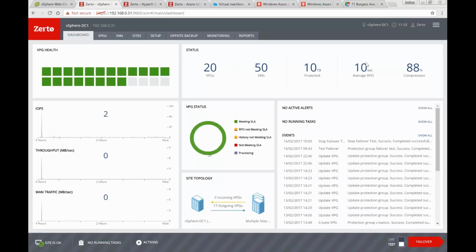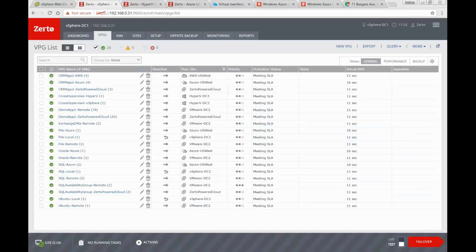So I've got 50 VMs, around 10 terabytes of data in 20 protection groups with a sub 10-second RPO across the board, and roughly around 80% compression on any change blocks, which I'd expect because, I'll be honest, this environment isn't doing that much. But if we come across to the VPG tab, the consistency grouping mechanism that allows you to select the VMs and where you replicate them, this is where you see something really cool, because I have the same groups of VMs simultaneously replicating to multiple target data centers.